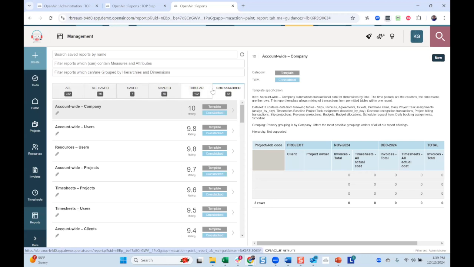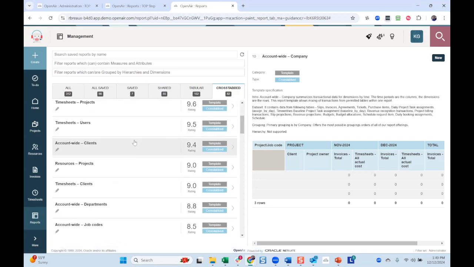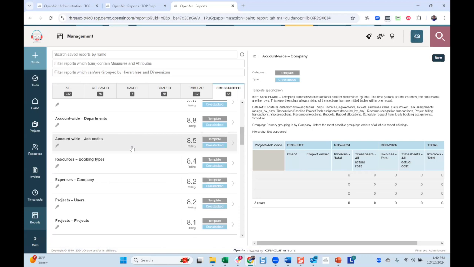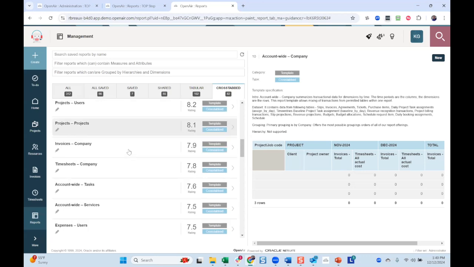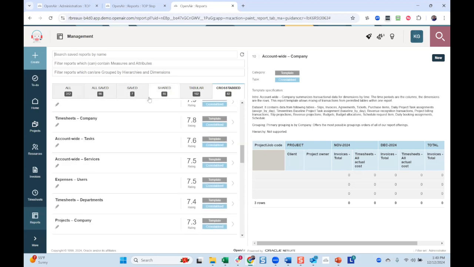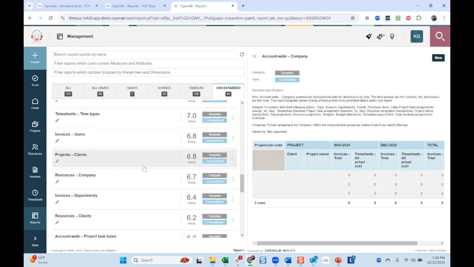Your organization of the reports is a little different from the classic. Your cross-tabbed is the equivalent of your summary reports. So by clicking on cross-tab, you can see here, and they are rating the popularity of these types of reports. The order in which they give you the data is not ideal, although you could always come up here and do a search to get to the template that you're looking for.